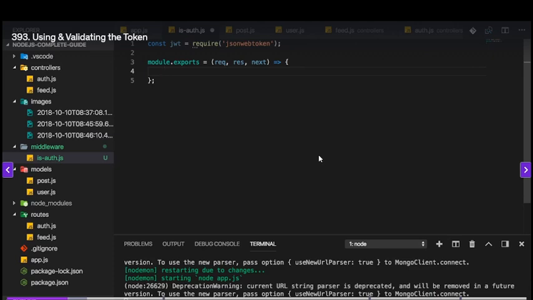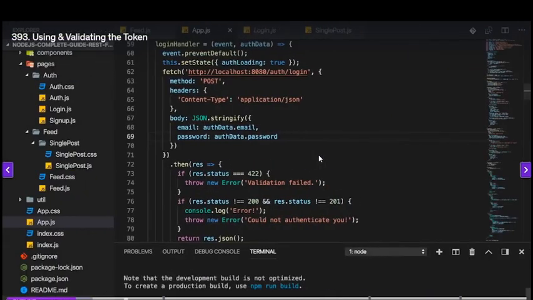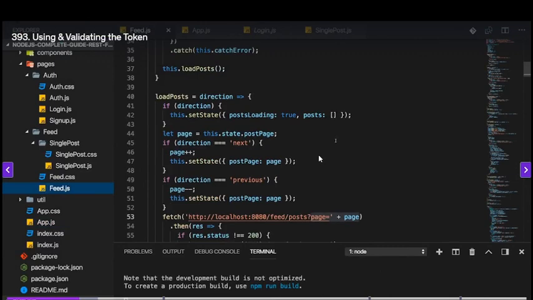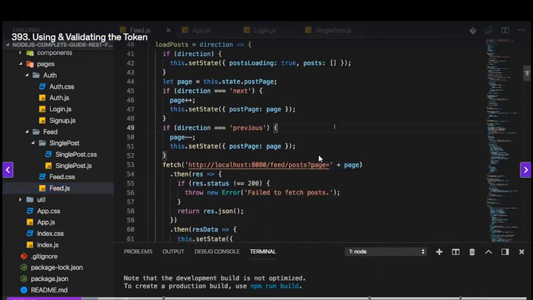And now I first of all need to extract the token from an incoming request. Now currently we are not attaching the token to any requests. How could we attach it? If we go back to our front end, let's say in feed.js for loading posts, we want to attach the token. How could we do that? There are a couple of options. You could add a query parameter, something like token equals, and then enter your token value there, and then append other query parameters. That would be a valid option, nothing wrong with that.